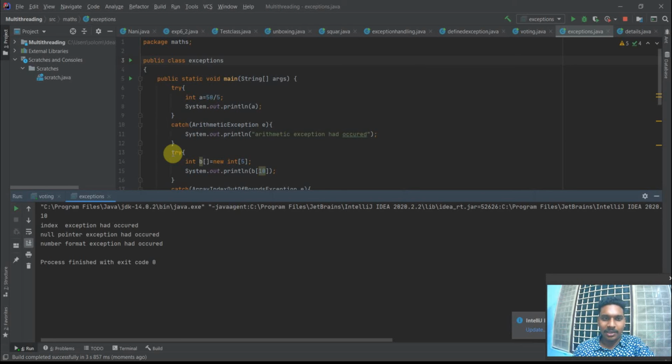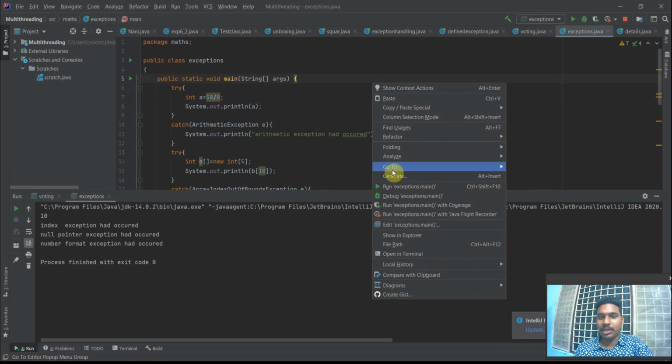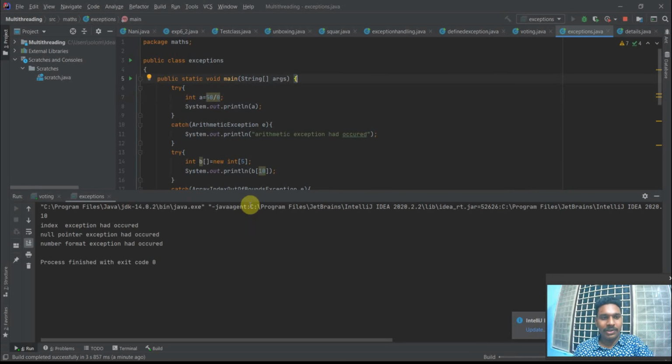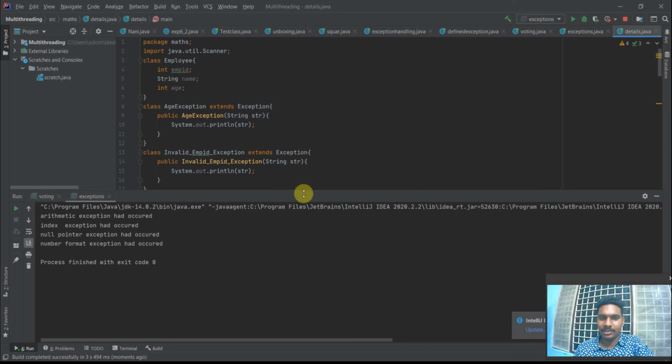blocks directly. If this is true, then this catch block will not execute. So here it is true, 50 divided by 5, this is possible. Whereas 50 divided by 0, this is not at all possible, because 50 divided by 0 is infinity. So we cannot accept any integer or any value. So directly an arithmetic exception has occurred. I hope you understand.